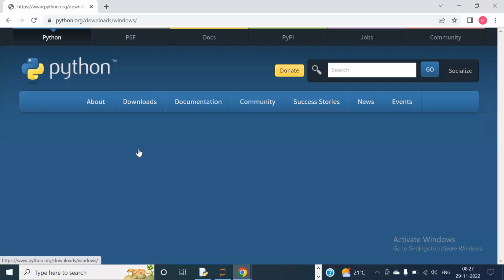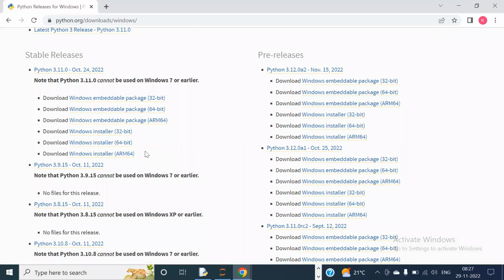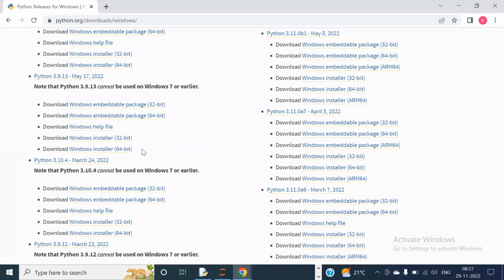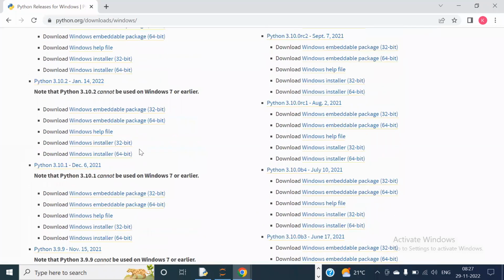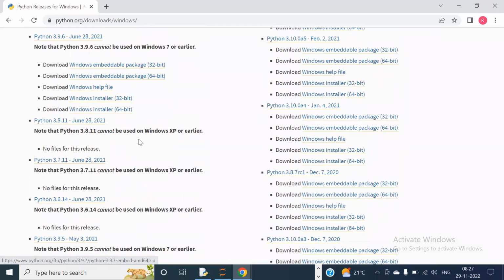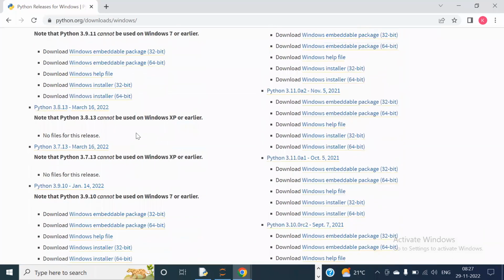So ours is Windows, we will enter into this. These are the different versions we have with Python. Usually we have Python 2 and Python 3. Now, in the majority of cases in the market, the developers are using Python 3 only.